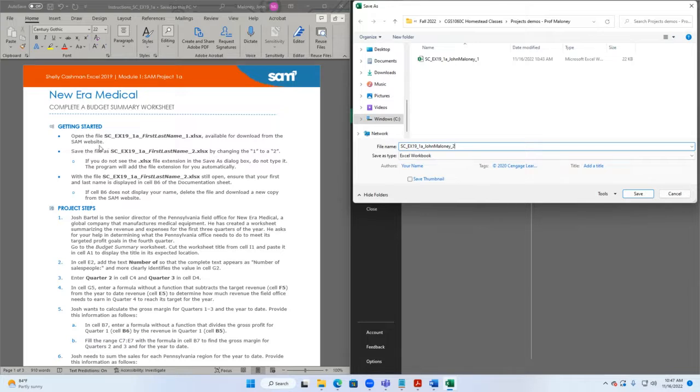Look over here. Save the file as, let me undo this, okay, as the same, SC_EX19_1A_ first last name _2, .xlsx, but you don't put .xlsx. As long as you have Microsoft Office on your computer, you have Excel, which means it knows to add the .xlsx for us.